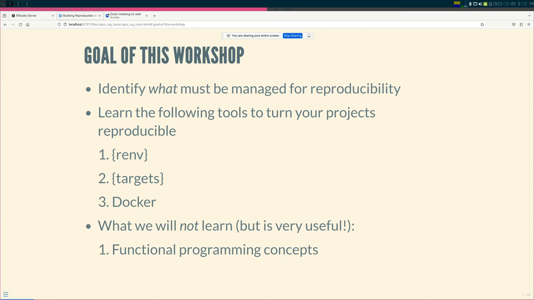I will not talk about functional programming concepts, which are not strictly necessary for reproducibility, but are useful. Functional programming has some useful ideas that make it easier to make your projects reproducible. I will also not talk about Git and GitHub, because there are many resources about that, and we don't have enough time. But I really urge you, if you are not familiar with Git and GitHub, to learn these tools, because they're very useful, and they make your life so much easier.